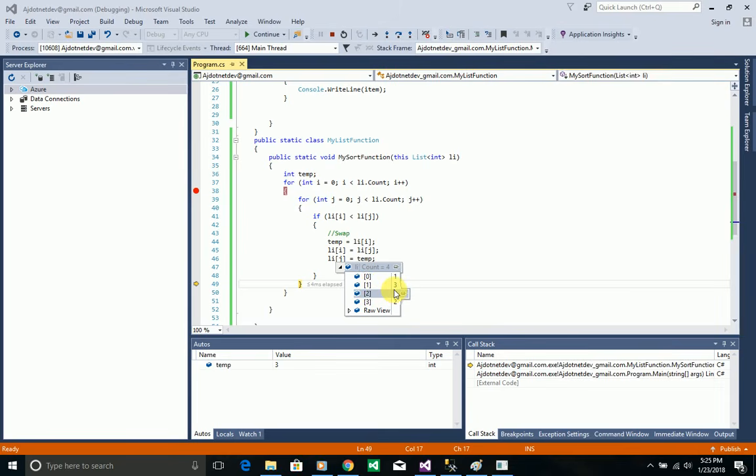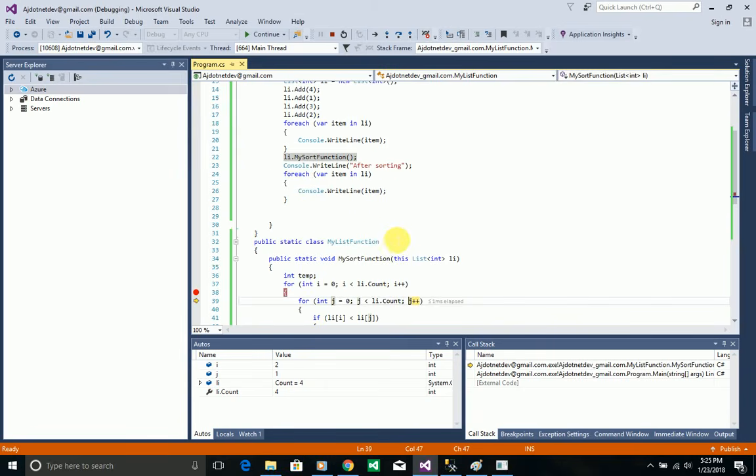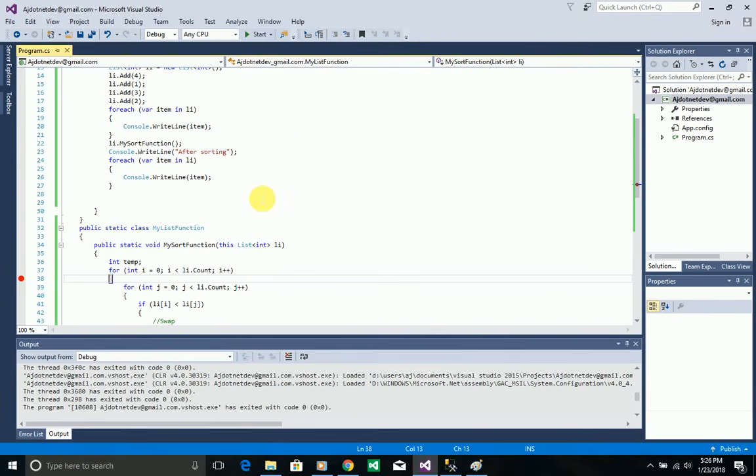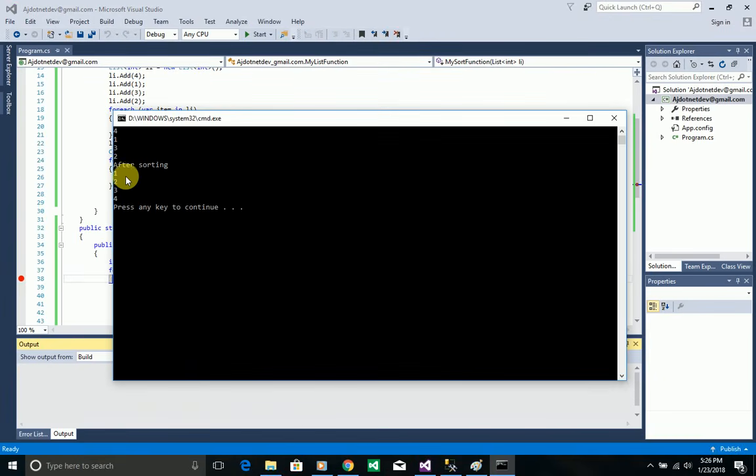So you can clearly see here. So that way it loops each and every element with every other element and it swaps wherever this condition is matching, and at the end you will get the result which is completely sorted. So that way you can do it. So if you can see the output, this is after sorting.